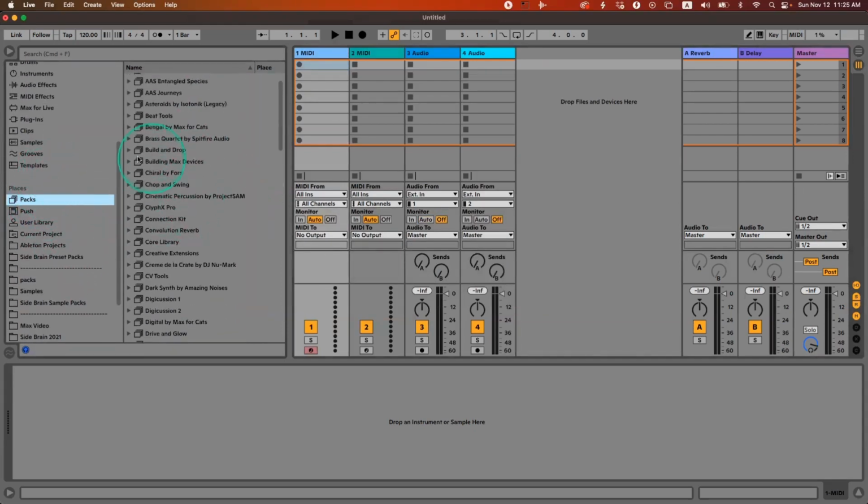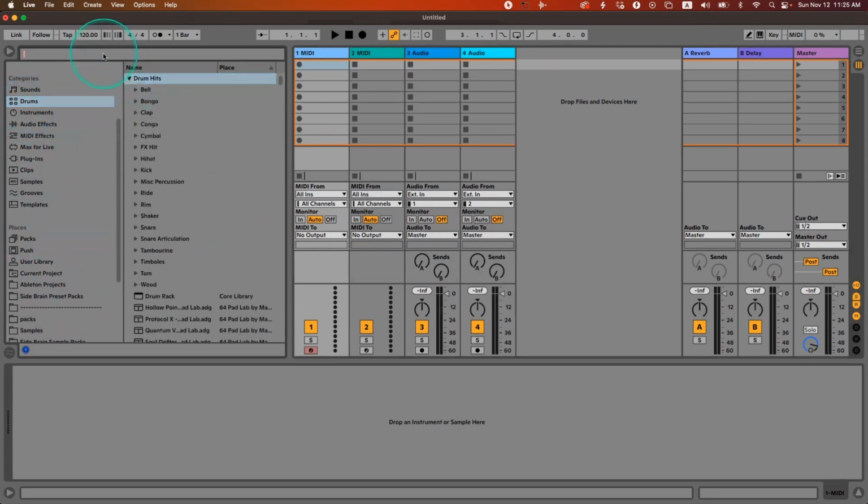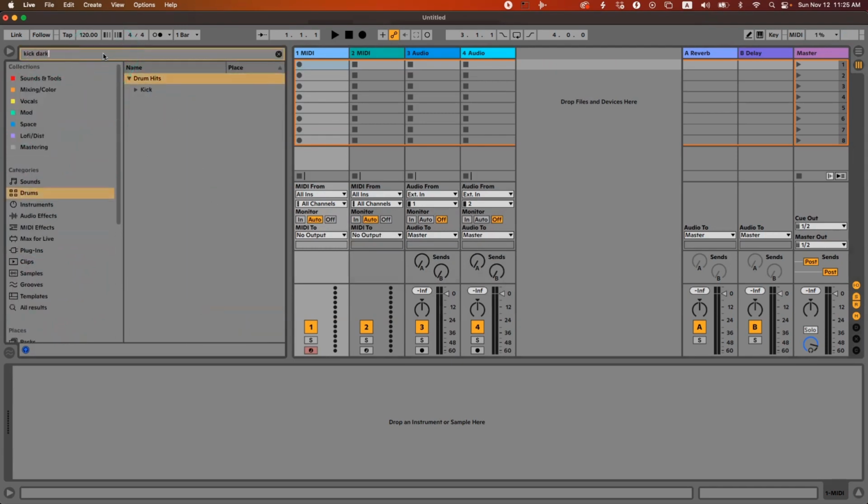There is a built-in one in Ableton. I think it's in the core library, but if you go under drums, right here under drum hits, let's see. It's called Kick Dark, and that's from the core library. Okay, so everyone have this.